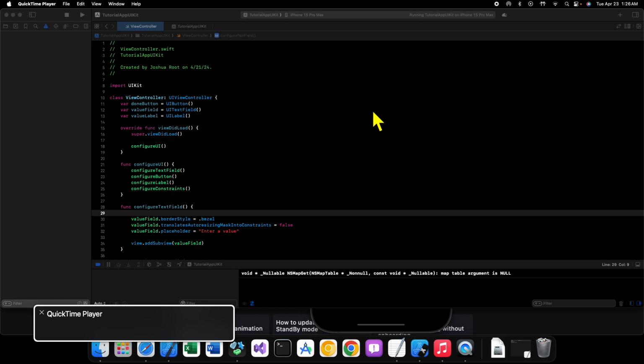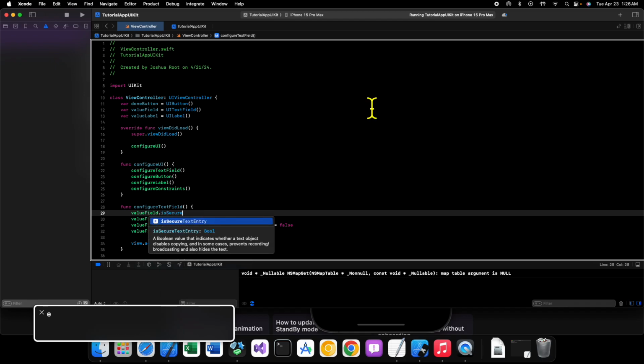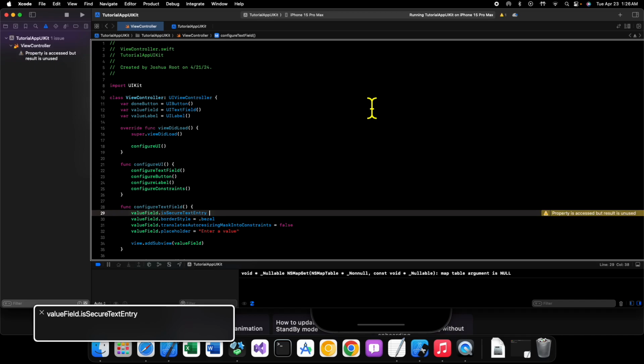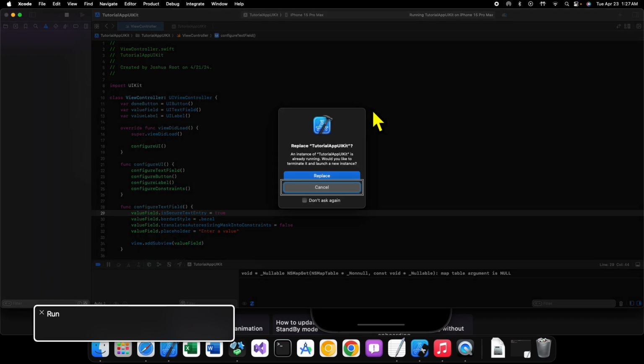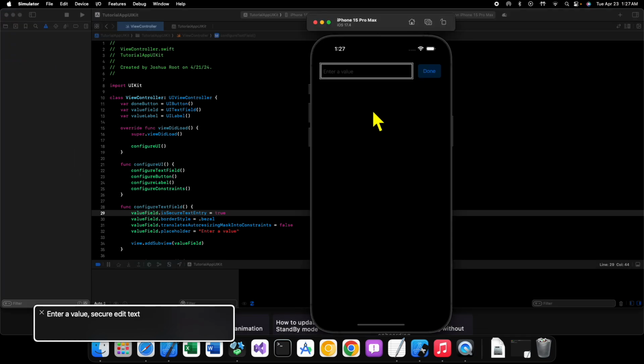So we can set this by saying, I'm not in Xcode, value field dot isSecureTextEntry equals true. Go ahead and save that. Now we can run our code again. Our build was successful. Let's say this is some secure text in a password field.